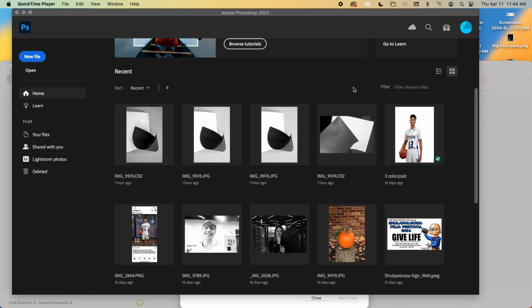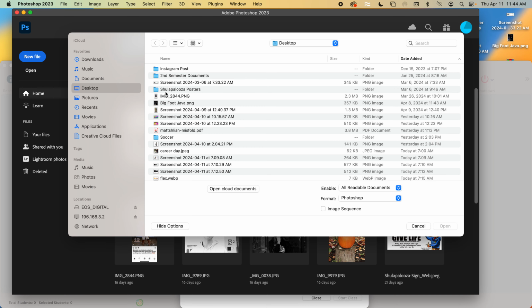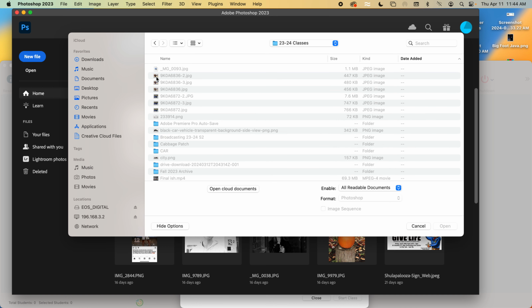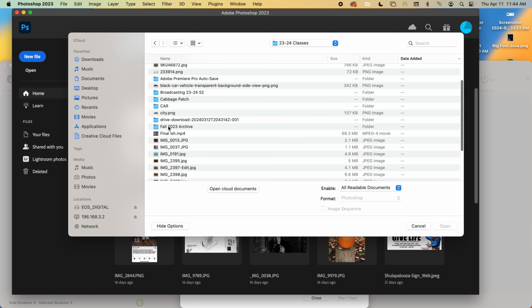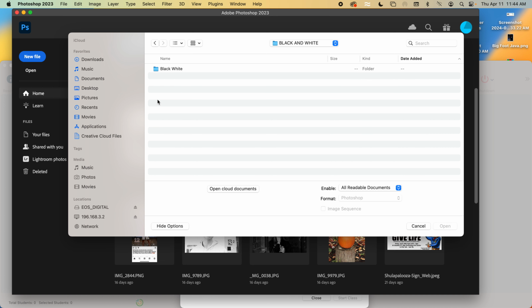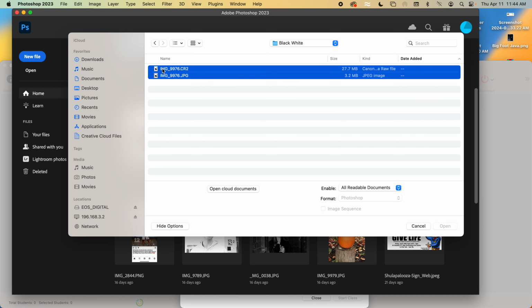This is how to edit those paper photographs that you took. So the first thing you need to do is open them. I'm going to navigate to mine. I have them in the Vault 2, and classes, and I actually put them in one of your guys' classes. Okay. So then you select them, open them.